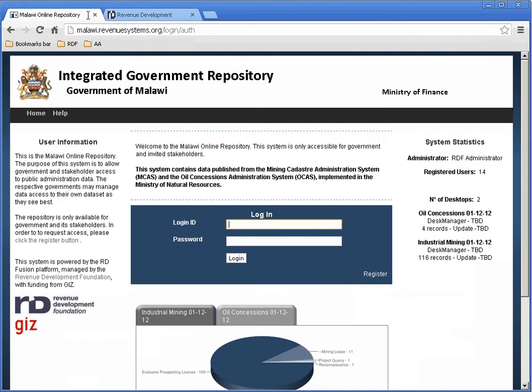I'm going to show you this presentation of the Malawi Government Integrated Repository. You can find it at this address, although it's currently strictly only for government staff and stakeholders. This system will be used to publish data from the Mineral Cadastral Administration System and the Oil Concessions Administration System that is newly installed in the Department of Mines and the Ministry of Natural Resources.